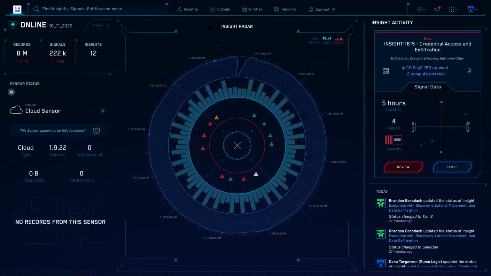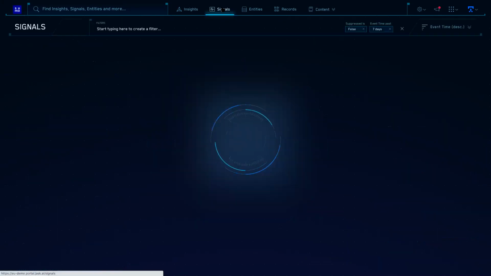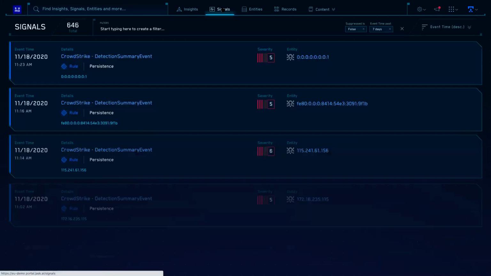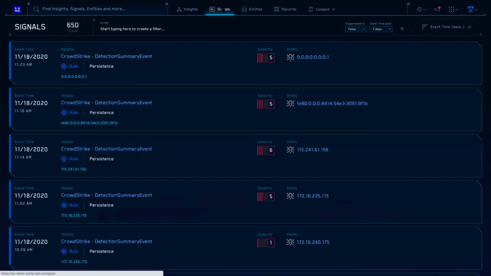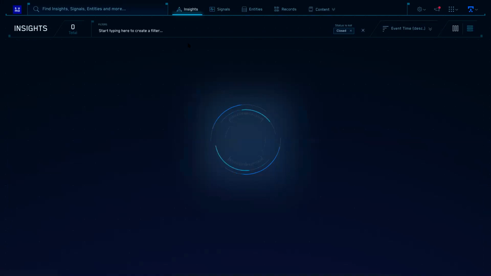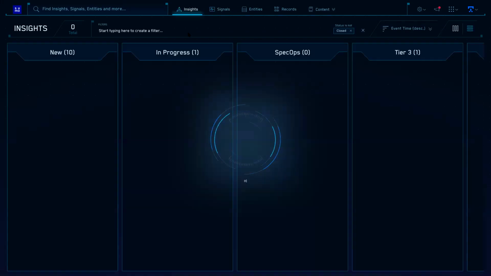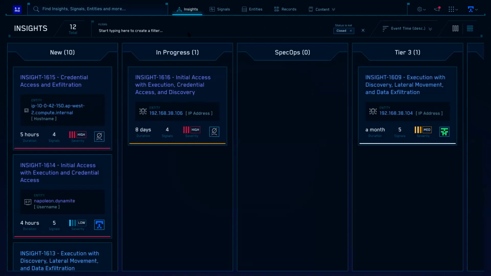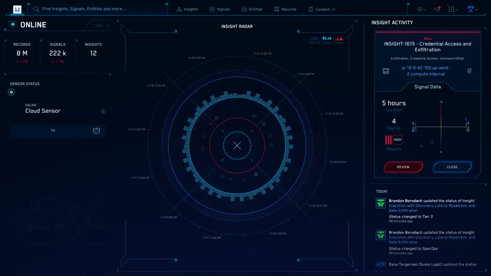You can still go dig into signals. You can still go hunting if your heart is in it and if you've got the time. But we feel if you address these insights first and handle those, your security posture will improve dramatically, especially when you're finding these cross-source correlated threats that we are surfacing automatically on customers' behalves.